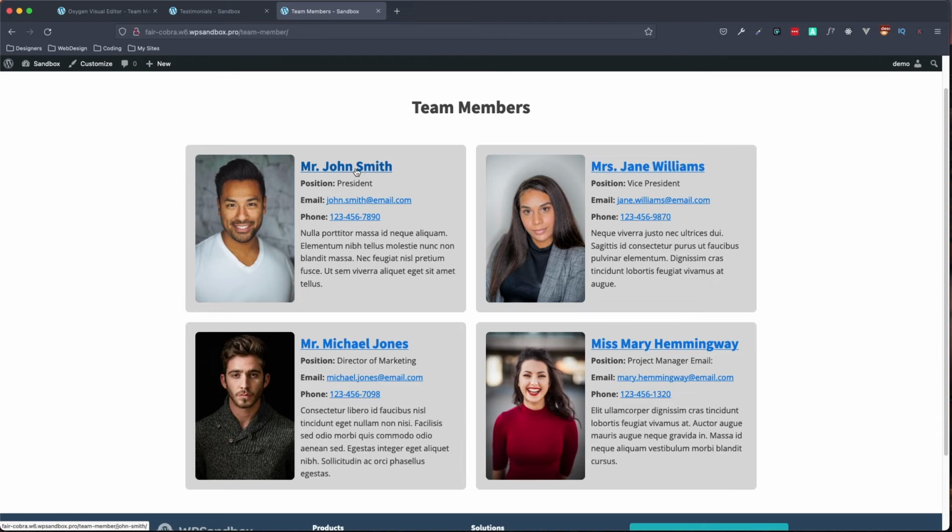And we also have the link to go to the individual team member, which I haven't built out because it's all the same exact process of adding the same data. It would just be a slightly different layout. So I didn't want to take up too much time doing that.